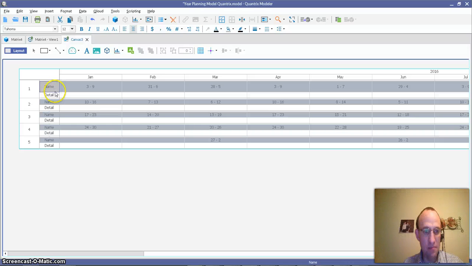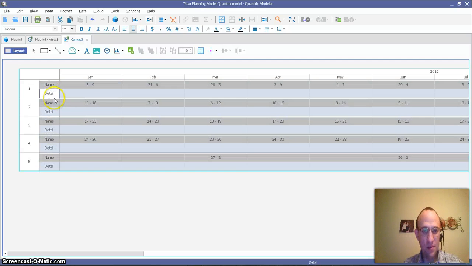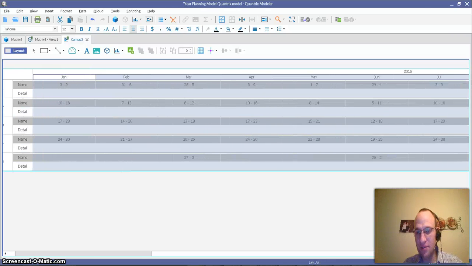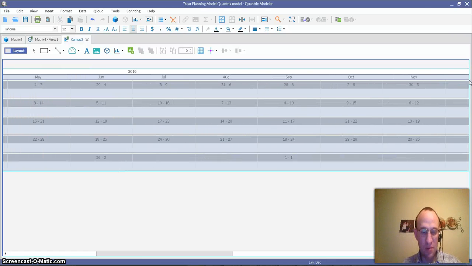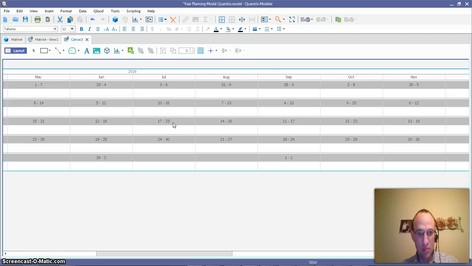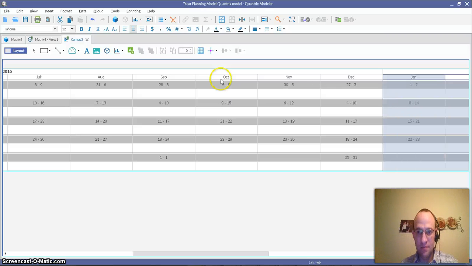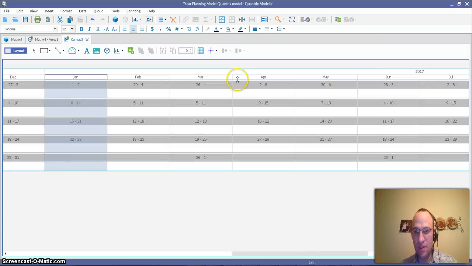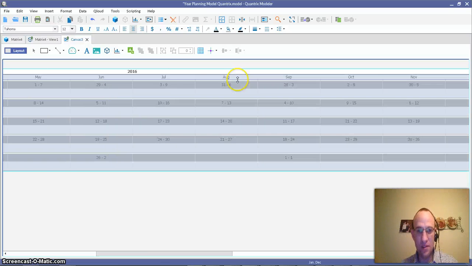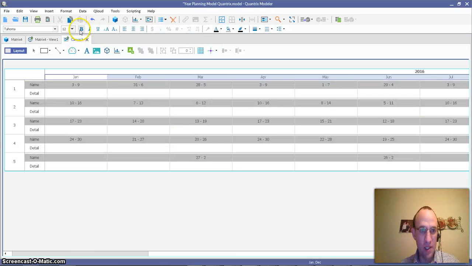I'll do that on name. I'll probably make detail a little bigger, so it'll be a little bit taller. I'll use my Alt arrow key to select everything, right click, select items only, and press Control B to make it bold. I'll do that for all the months as well. Let me get over to the start. Okay, right click, select items only, and I will make them bold as well.